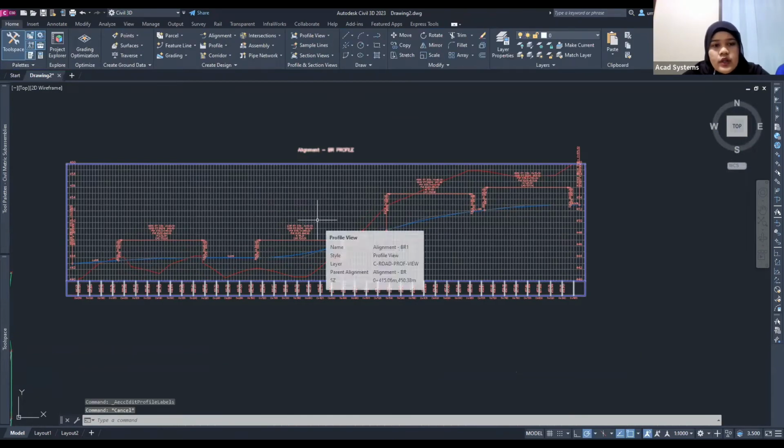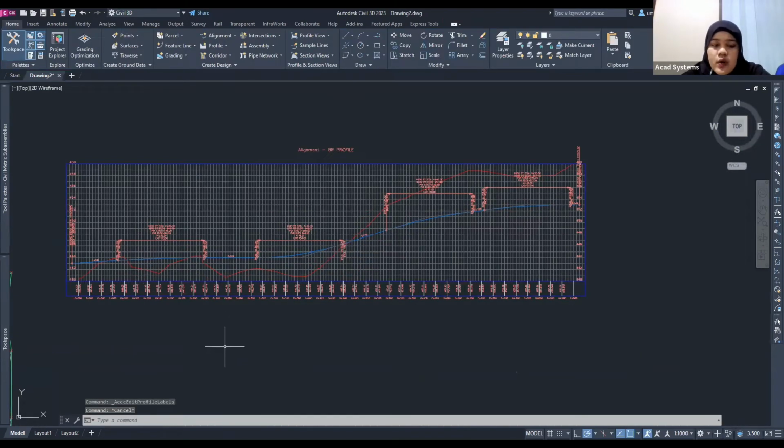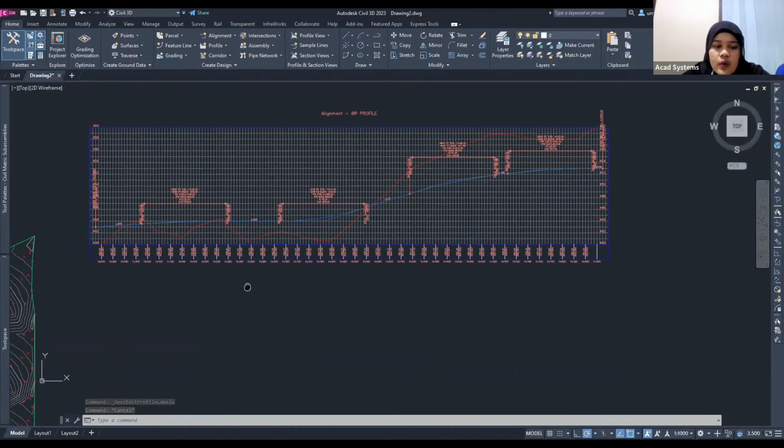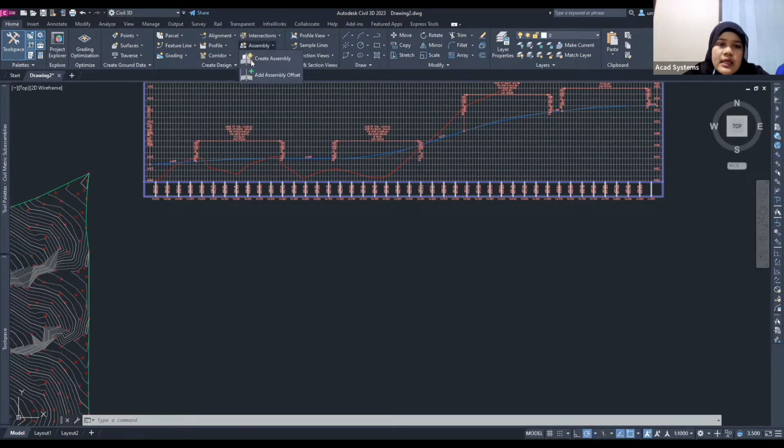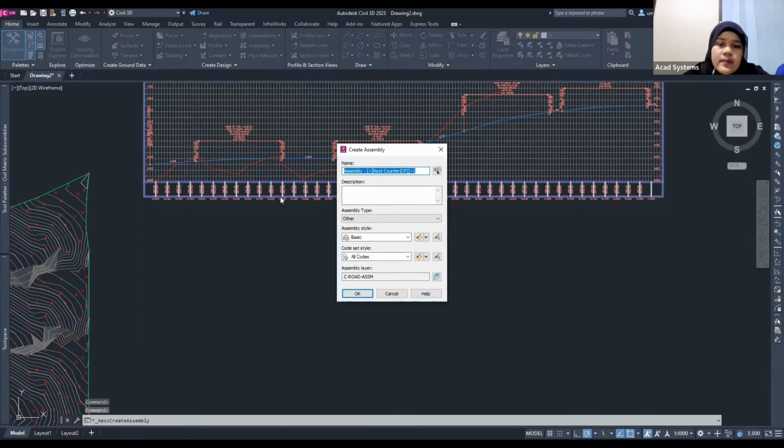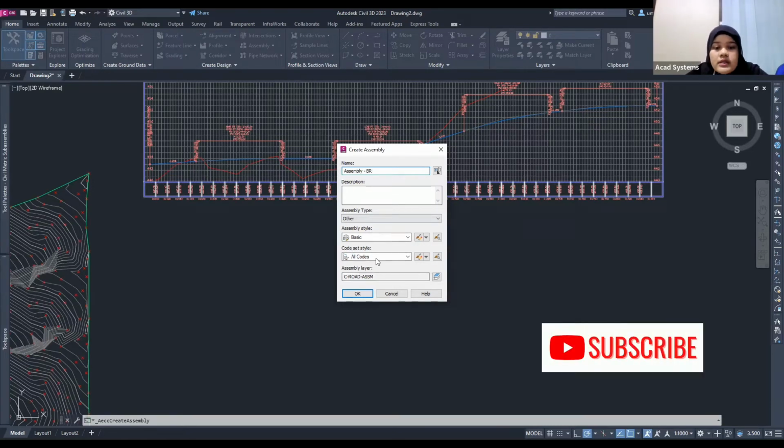So now I'm going to create the assembly for our corridor. Go to the create design column, click on the drop down assembly, and hit this create assembly button. I'm going to rename this assembly as assembly BR. All the settings here will be default.